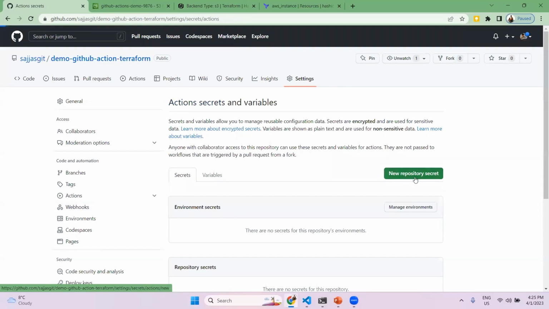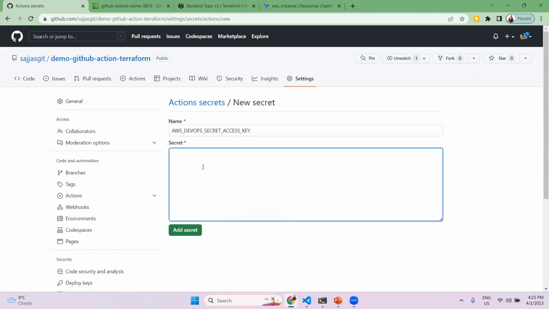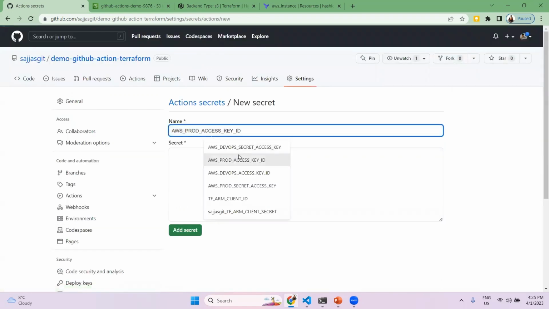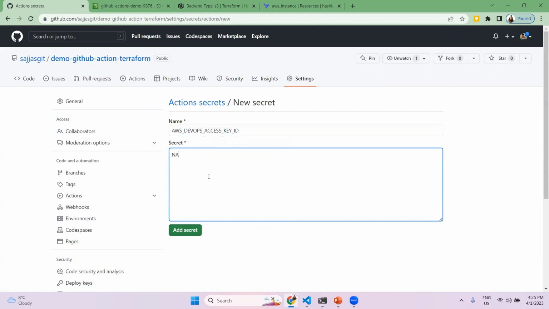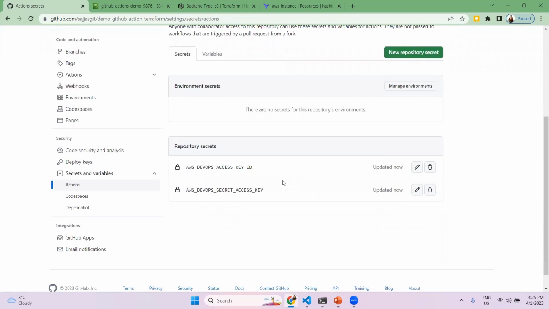So actions. Click on new repository secret, and I will name one more DevOps secret access key. And here I will configure my secret key. So let me put NA for now, but I will come back and configure it. I think the previous one is not configured because I did not specify the secret. So DevOps access key, and I'm just keeping it null, but behind the scenes, I will configure it. You should also configure your credentials here. So these are the repository secrets which I have added now.